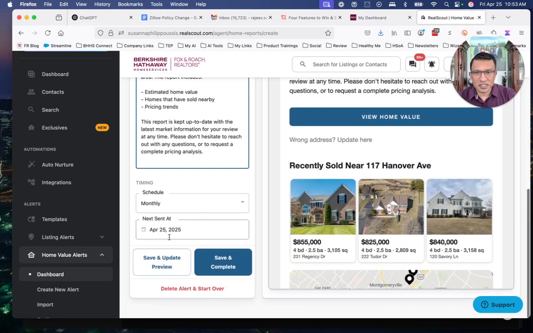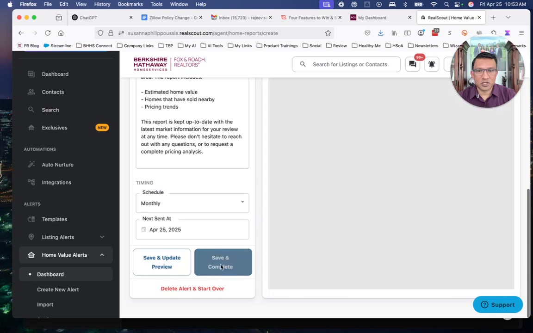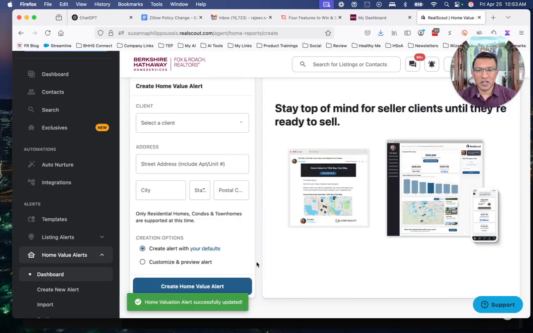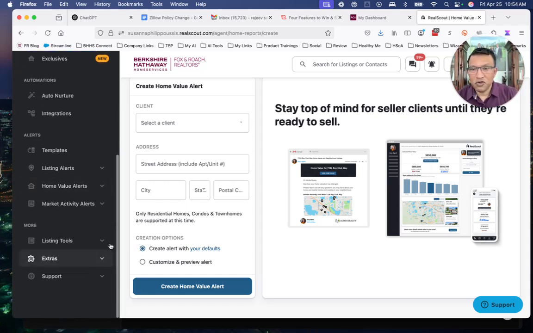Schedule monthly, next sent at April 25th. I'm going to say save and complete. And at this point, that home value alert has been created and you're done with this client and they're in your nurture. Okay, so we've done two things so far. Stay tuned for the third one. That's my favorite. Market value alerts, home value alerts, and now let's go to, if you have listings or if you don't have listings, you could do this.